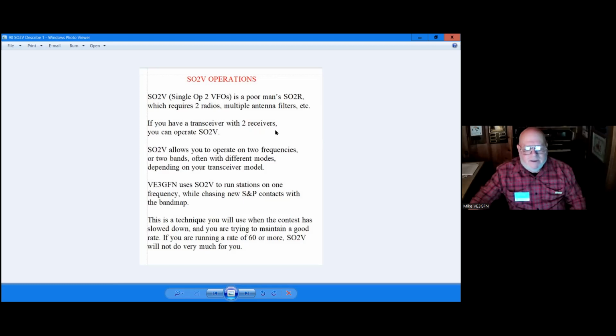So this is the detail that I've been giving you here. SO2V lets you operate on two frequencies or two bands, often with different modes, depending on your transceiver model. And it's a technique you will use when the contest has slowed down and you're trying to maintain a good rate. And I find if I'm running a rate of 60 or more, the SO2V does not do very much for me.